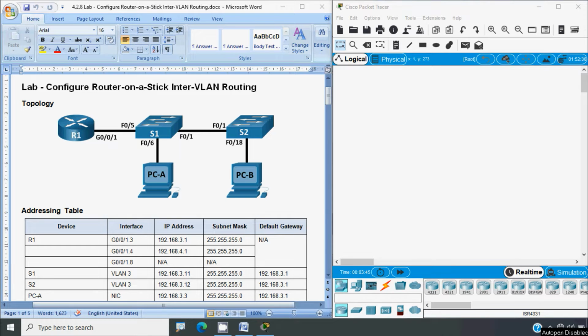In this video, we are going to discuss the CCNA version 7 lab activity, configure router on a stick inter-VLAN routing.